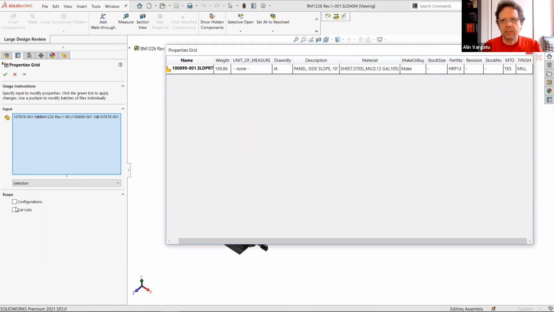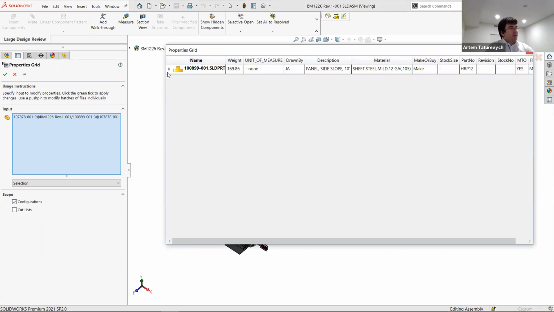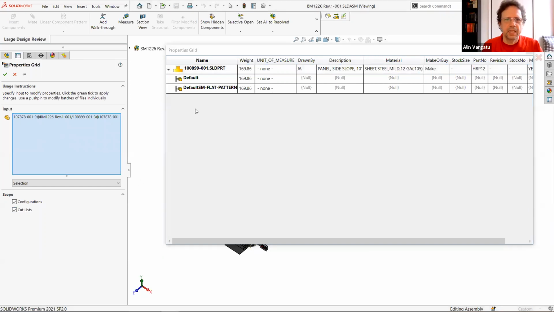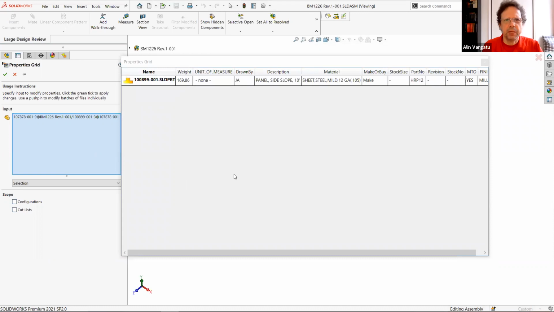I see a couple other options. So let's see if this part has configurations. Looks like it doesn't. If it had configurations, what would happen here, Artem? If you make this window a bit bigger so you can expand configurations, yes, it does have two configurations. There you go. So you can get properties for each configuration. And if it has cut lists, you're going to see also properties for the cut list. You can select multiple components and you can select all files, for example, from this assembly.